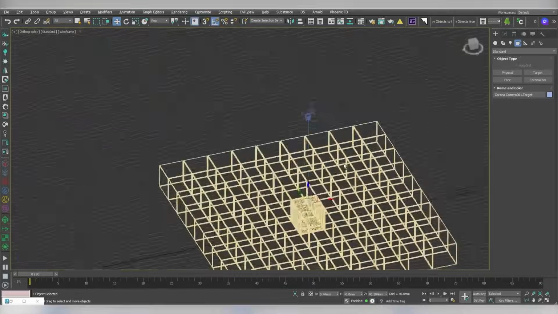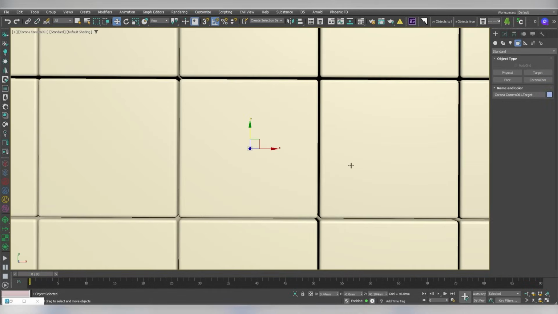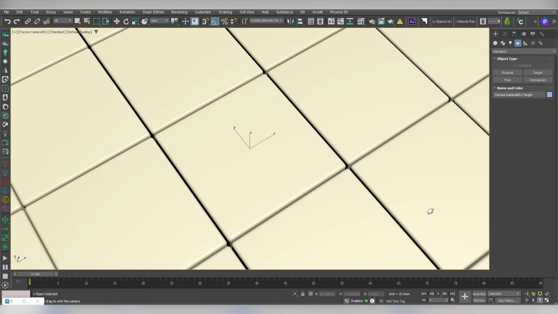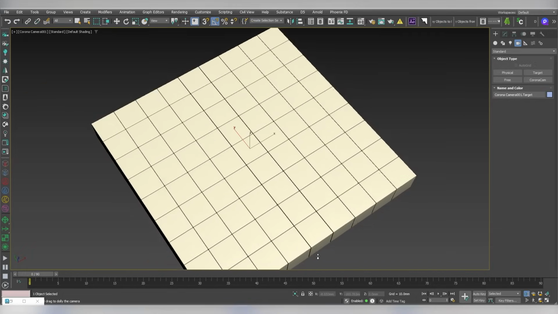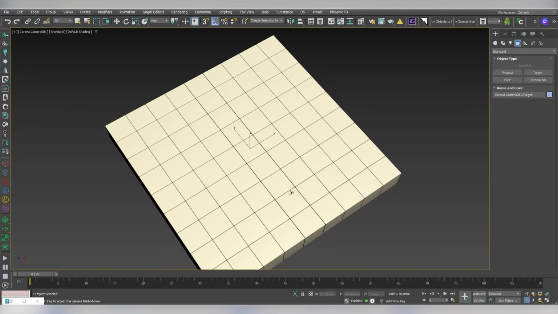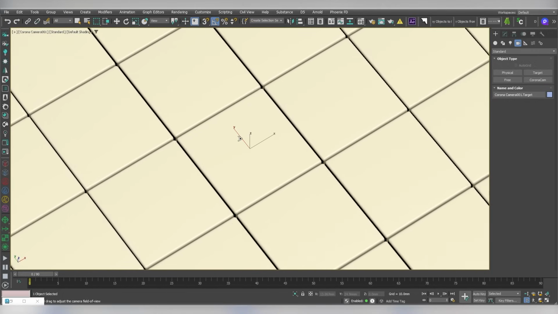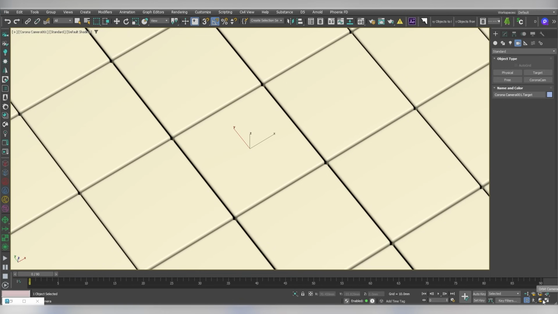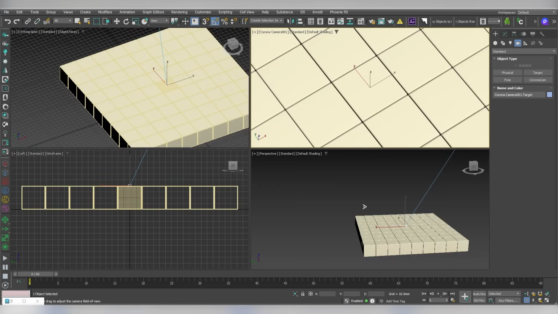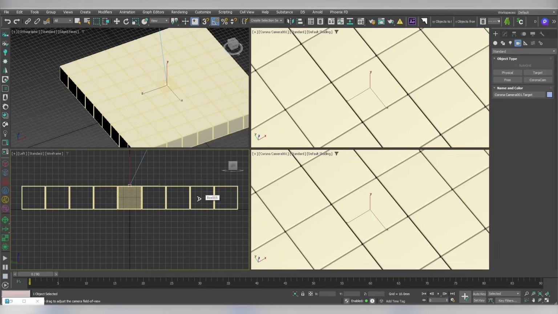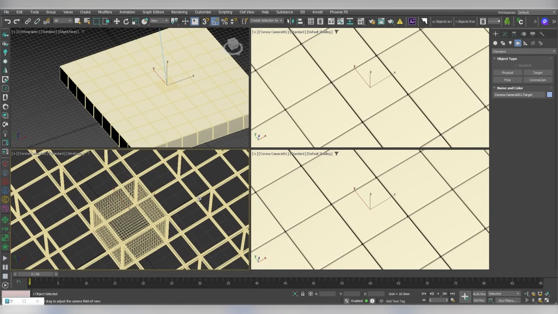Now to look through the camera, press C key on the keyboard. Rotate the view a little to get a perspective angle. Pull the camera back and zoom with the field of view to achieve an isometric look. To better see the difference with perspective, I minimize the viewport by clicking on this icon and then press C again to switch to the camera view in any window. I do this so it matches the same angle.